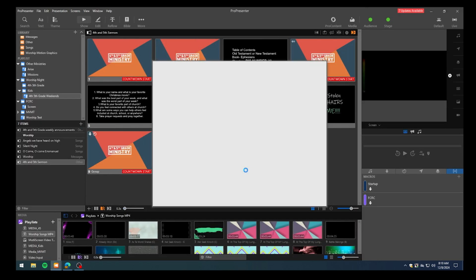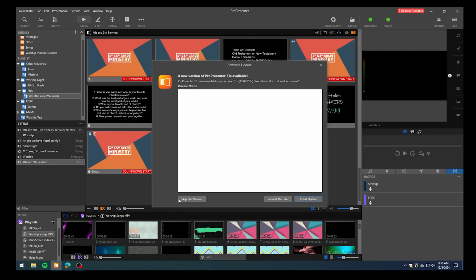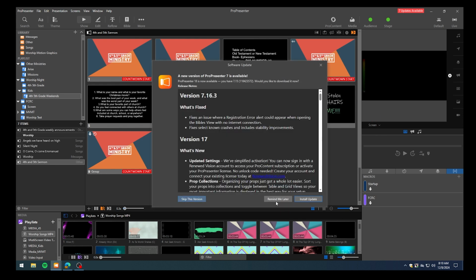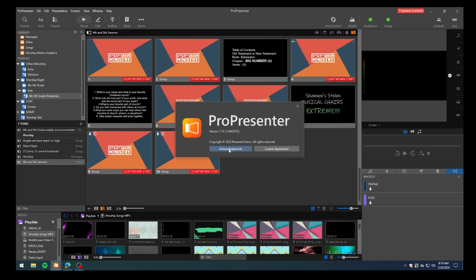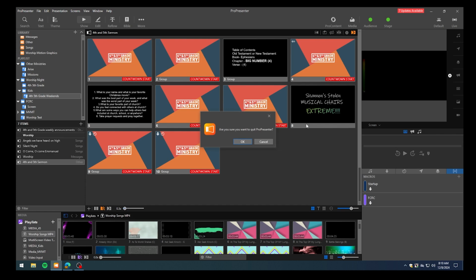Okay, and here you see that it's opened up. I'm just going to click Remind Later on the update. And then in here, I'll click on About, and you can see that I'm still running 7.15, which I was running earlier. I'm going to close this out, and I'm going to launch it from scratch.